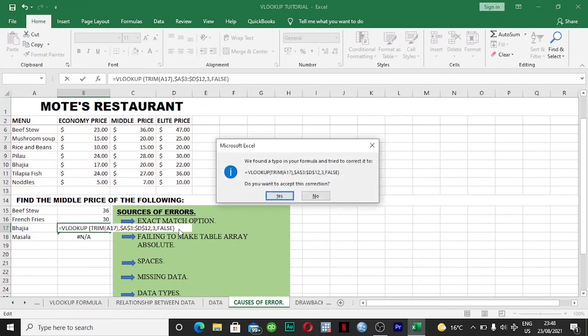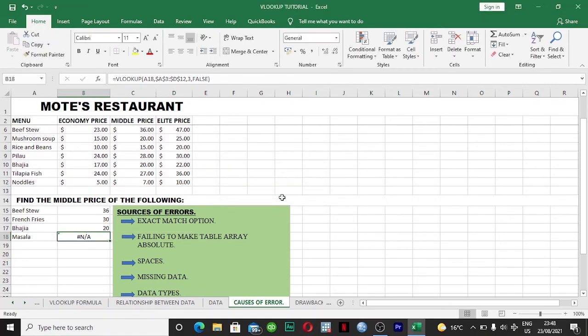okay, I have a space here. That's why it's telling me that. But you can just say okay, and it will modify your formula in case you forgot the space like me. So you see, what trim does is that it removes the extra space so that this bajia matches with this bajia.